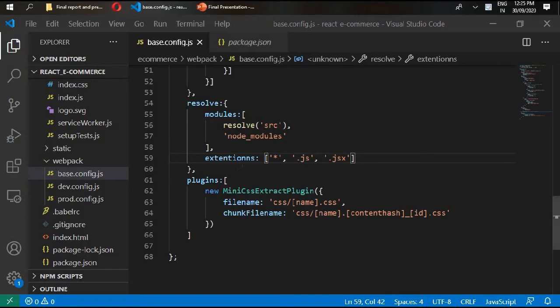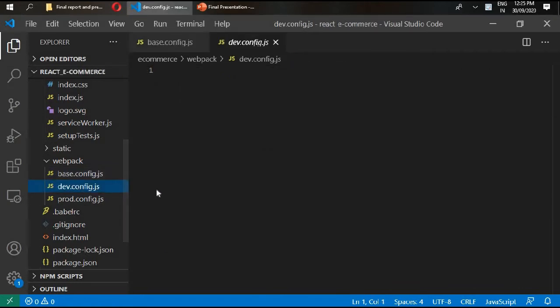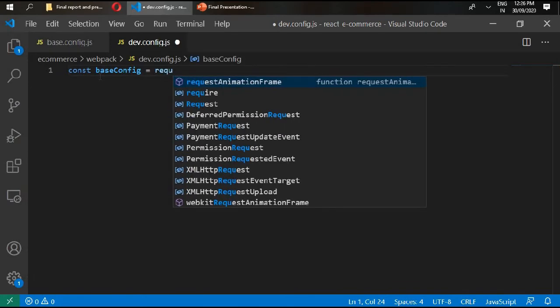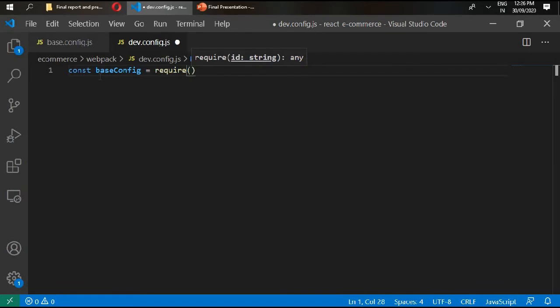Hello and welcome back. In the previous video we set up our base.config file. Now it's time to go with our dev.config.js. First we need to add our base.config.js, right? Const baseConfig, and we'll require our base.config.js.